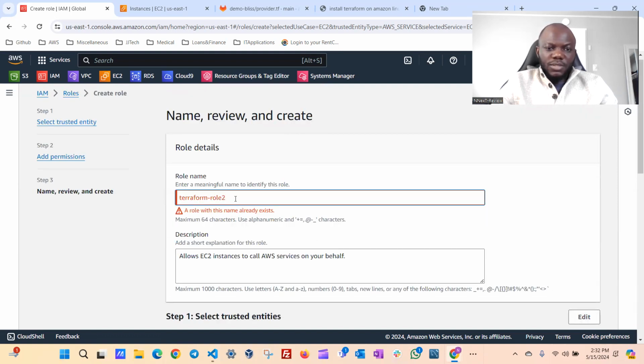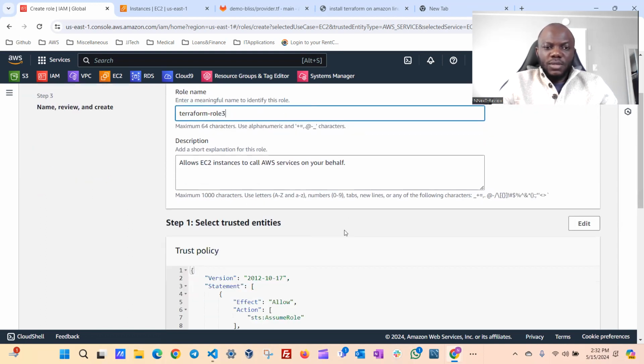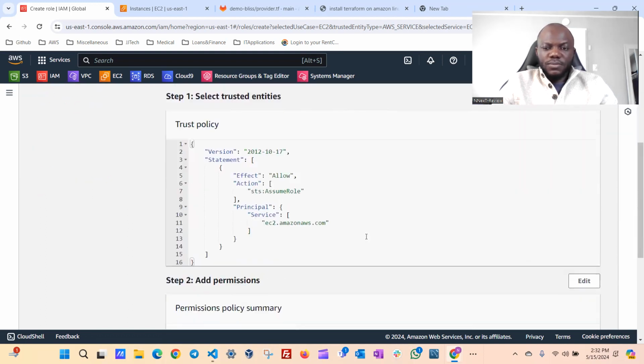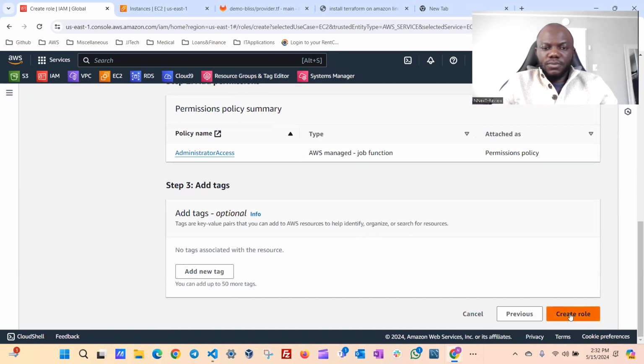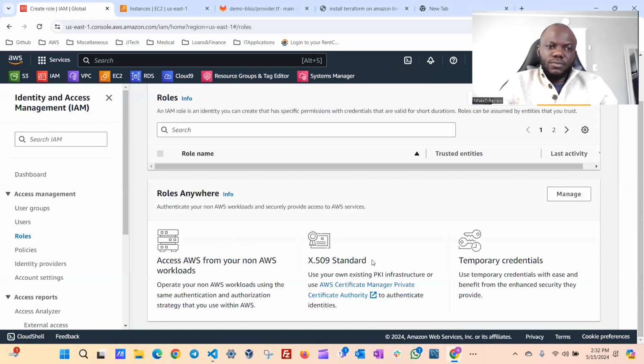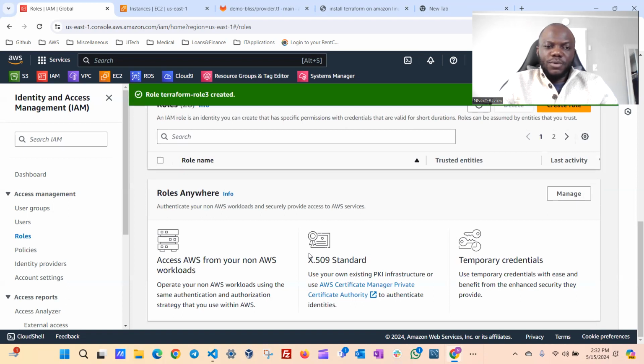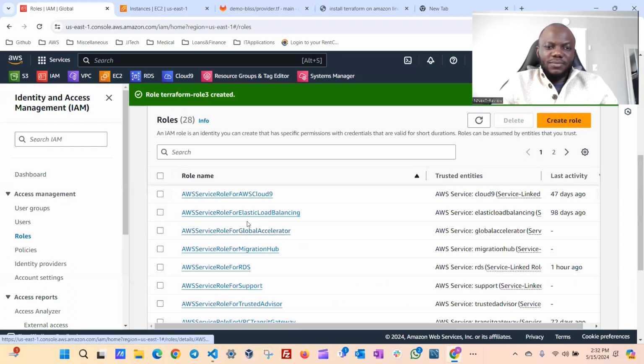A role with this name already exists. Okay. So let's write Terraform role. All right, let's write 3. Maybe I already have one. So Terraform role 3. So let's just remember it's called Terraform role 3. Okay. So now we have that.